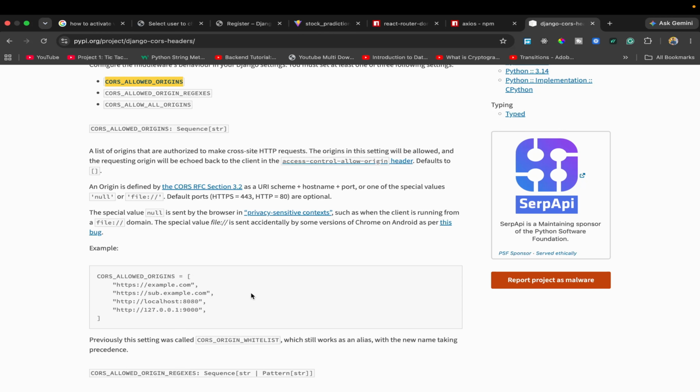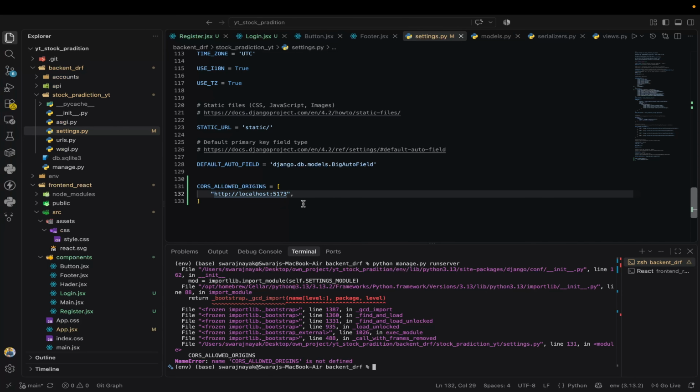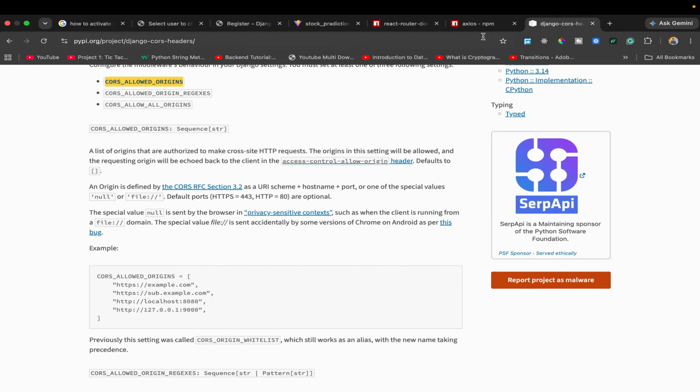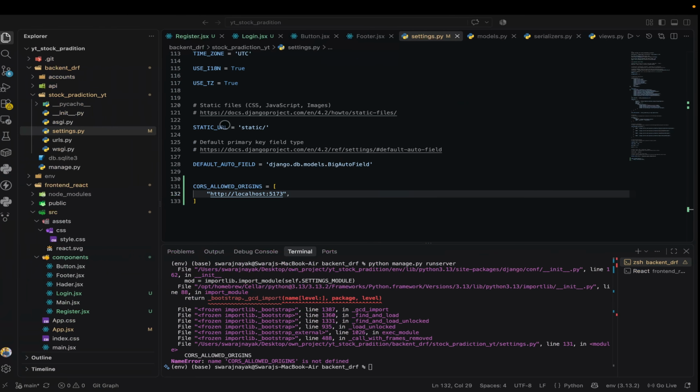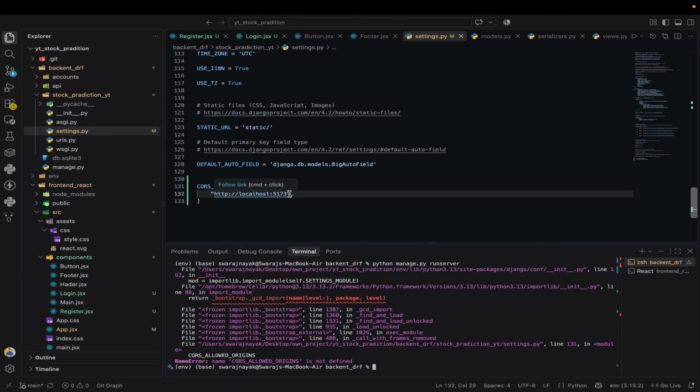Because Django is not allowed to receive the data, due to the cross origin. So I just put localhost:5173. I think this one is 5173. And the slash is not required. Here the slash is not required.